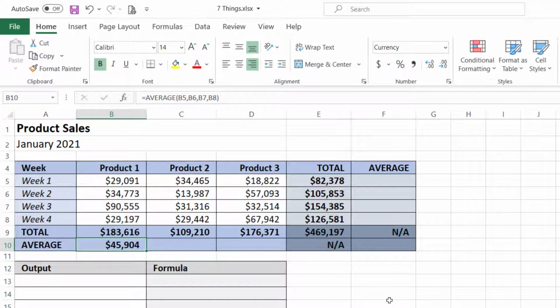You can then copy the formula in cell B10 to cells C10 and D10 to get the average sales for products 2 and 3. You can use the average function to get the average sales for all products for week 1 by typing this formula.